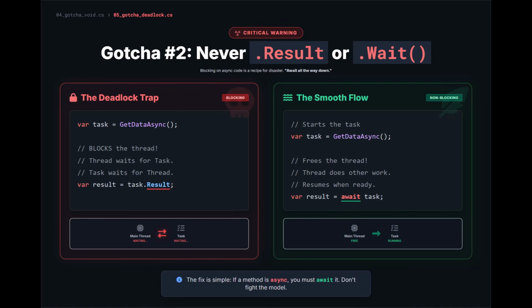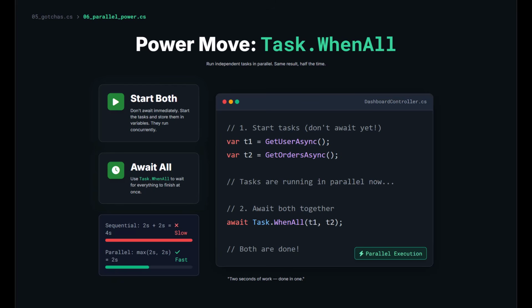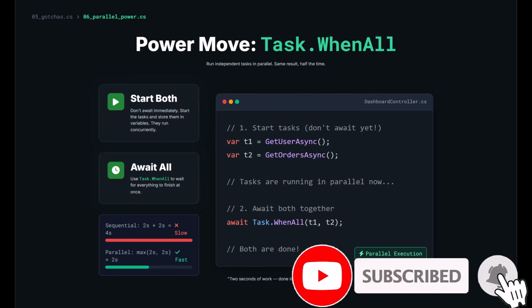Now let's talk about the superpower. If you have two asynchronous operations that do not depend on each other, then don't await on them one by one. Instead, we can start both of them together by using something called await Task.WhenAll. That way they will run in parallel and 2 seconds of work will be done in 1 second, and that's the power that comes with WhenAll.